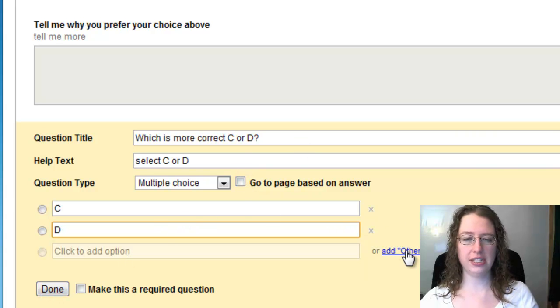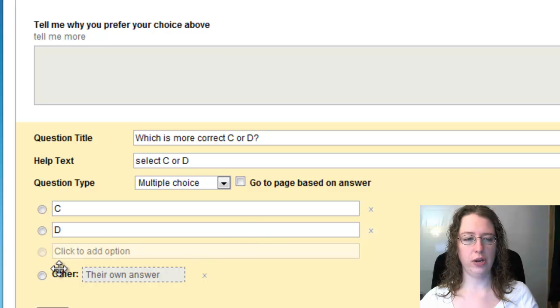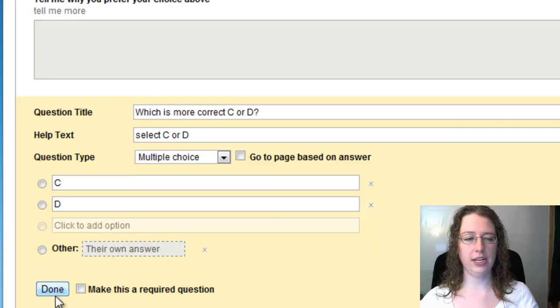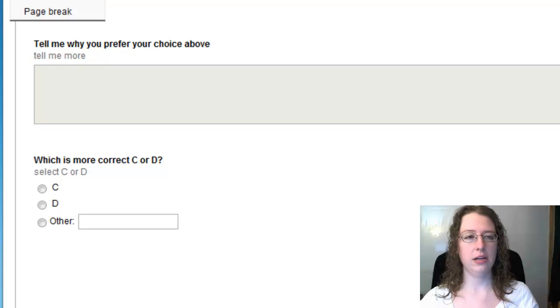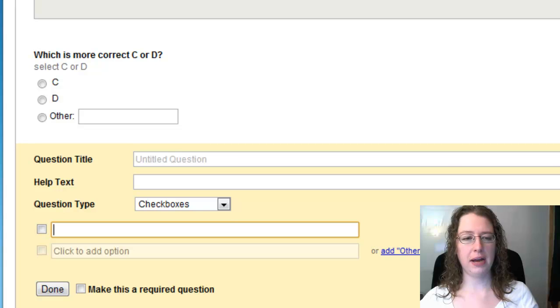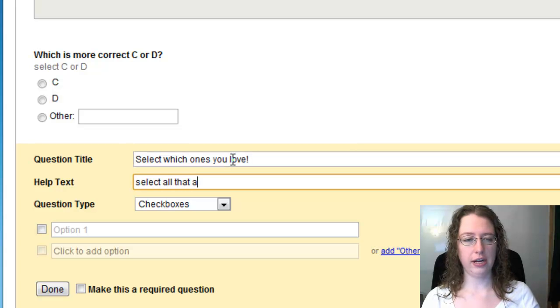Oh, we also can select to add an other if they just want an optional other, and they can write in their own answer. I'm going to select Done, and we're going to add, maybe you want a header or a page break to divide the questions up. We can have that. And then we're going to do some check boxes, and we're going to say select which ones you love. Okay, select all that apply.